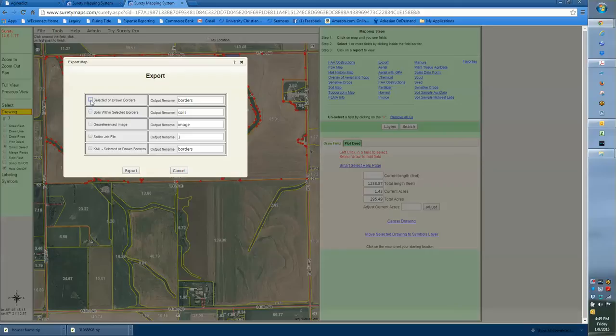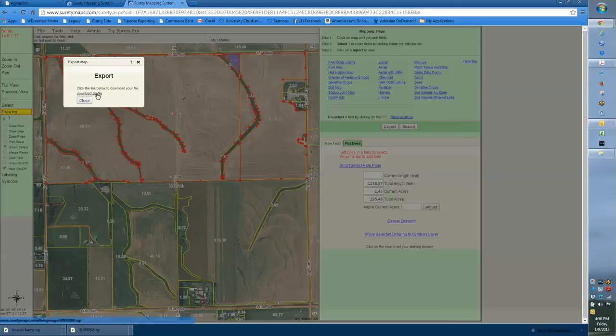The option I want to choose here is the very top one for the selected and drawn boundaries, and I want those to come out as borders. Make sure that we use this one and not the KML. The KML is a file that Google Earth views, and in the case that you would want to upload files for your farm into Google Earth, you'd have that option by using this. But today we want the shapefile because that's what AgVerdict recognizes.